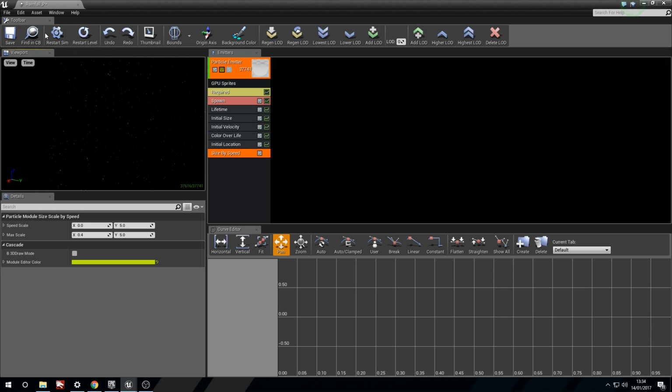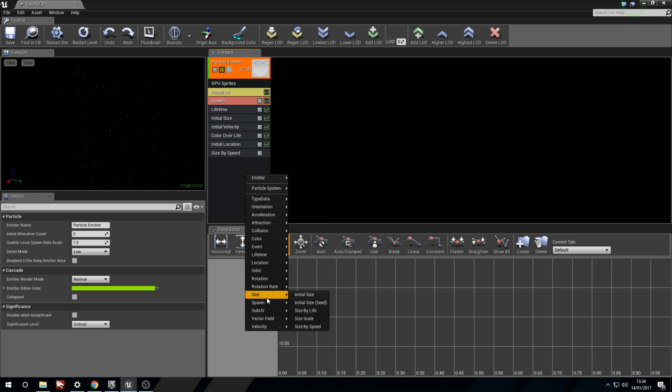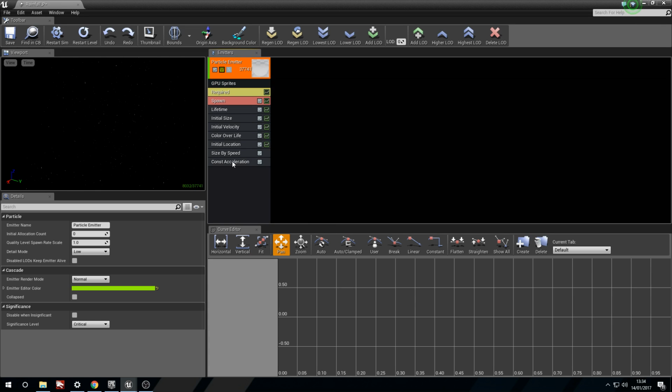Come on, let's restart the level and restart the sim, because there we go. They're not playing ball today. So there we go. You can see that they're getting longer. They're not just dots anymore. They're more liney, which is what we want. But we need to give these some more acceleration because they're all falling at the same rate and they look fake. So right click, acceleration, constant acceleration.